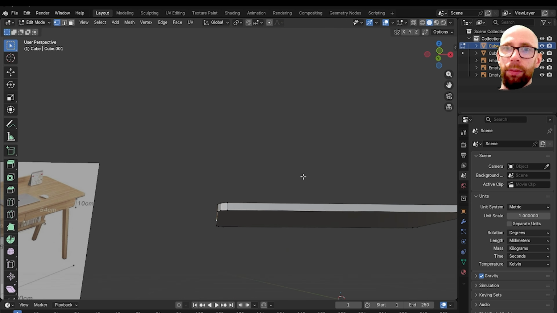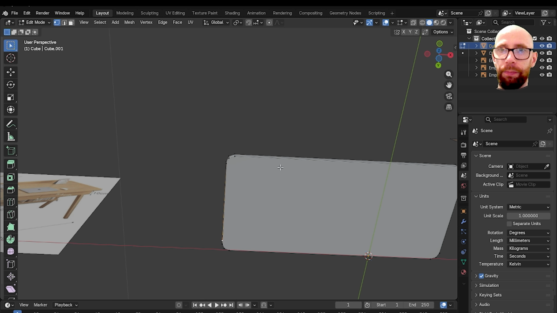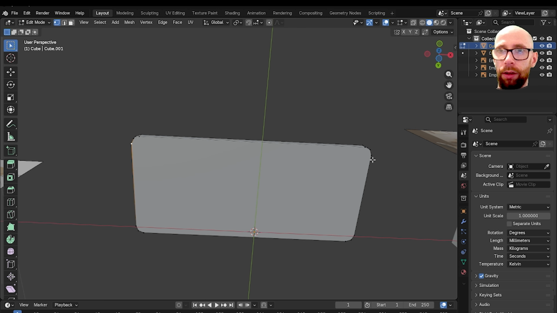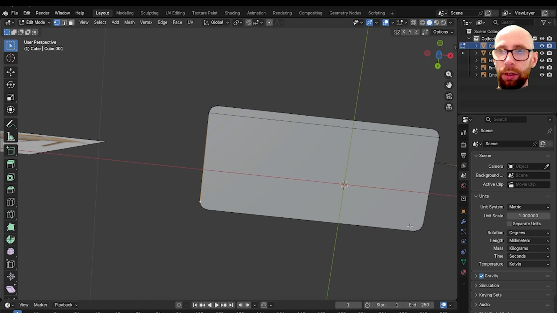Now we need to do the same on the bottom. So we'll do that nice and quick. Again, holding Shift, select one, select the other, hit J. Select one, select the other, press J.